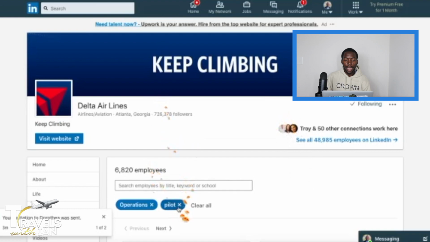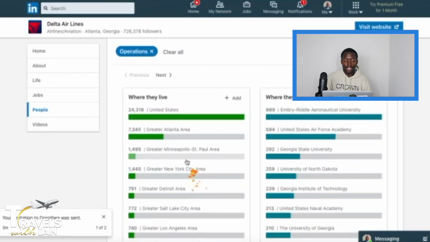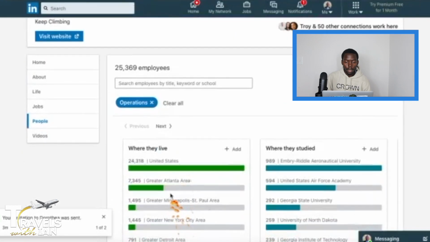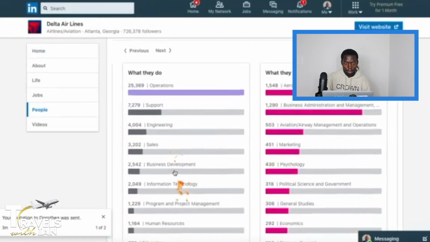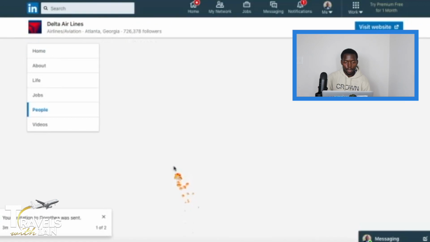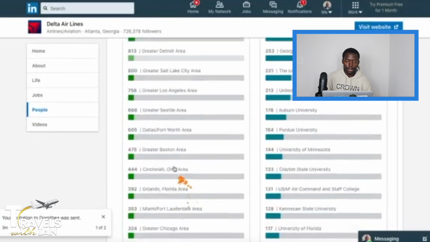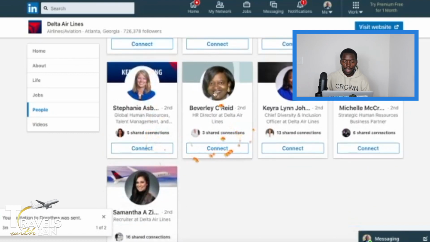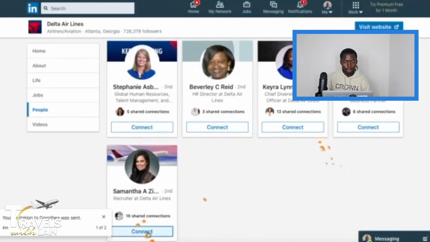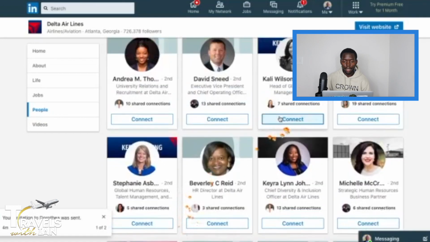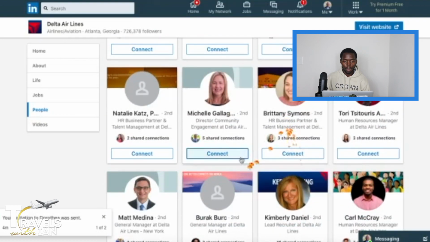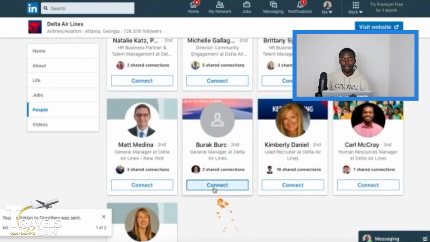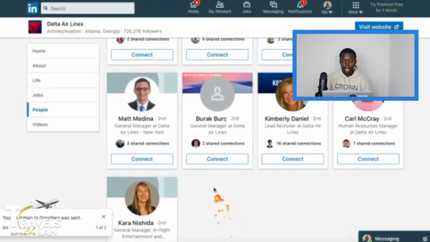The next thing, after you add the people of that specific job you want to do, the very next thing you want to do is add people that work in HR. For real. Human resources, you add people in human resources. So what I would do is, they say university relations and recruitment at Delta Airlines. Boom, connect. That's who you want to connect to. All right. Boom. HR director, connect. Recruiter, connect. You don't want to add every single person, but you want to add a couple, two or three. And hopefully they add you back, right?